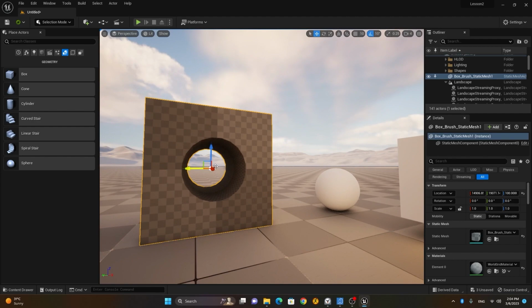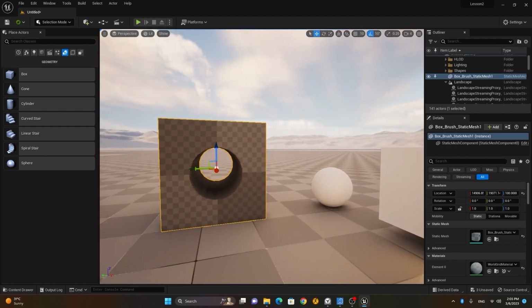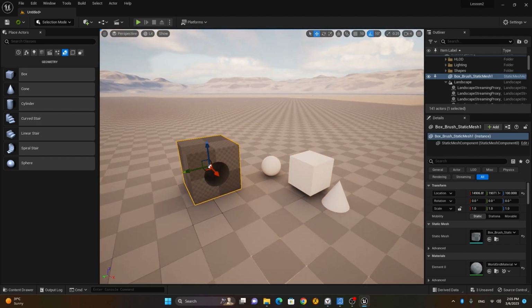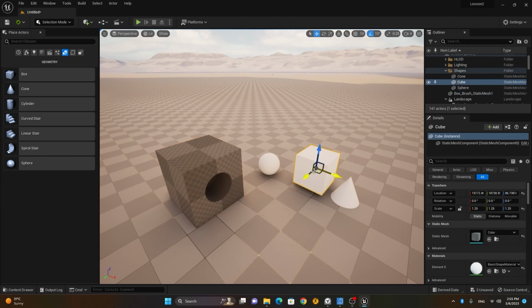Now I cannot apply any material on each face. I cannot subtract or add any other geometry on it. It has become now a flat surface. It's like a static mesh. So it's acting like this mesh, and it's not acting like a geometry anymore. So this is how you can create geometries and static meshes.